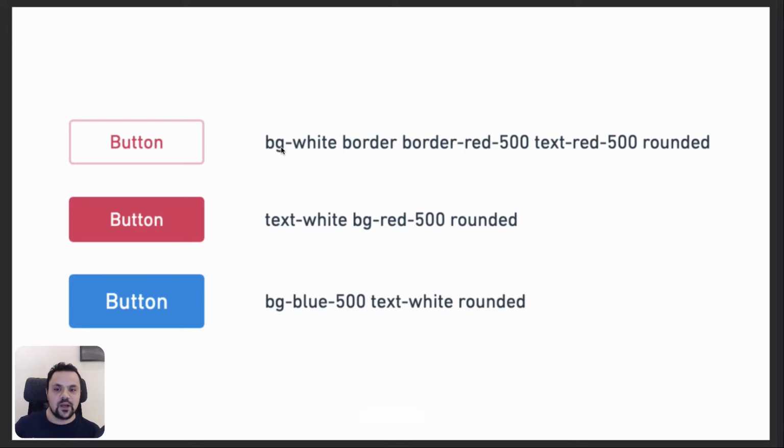So you say background white, border, you have a border, and then the border red 500. Look at this coloring system, which we will come to in the next video. Border red 500 is defining the color system that you want and then the value of it. So if you say 500, that's actually the base color, and you can choose from 100 to 900 based on your need. The 100 will be the lightest, the 900 will be the darkest. The 500 will be in the middle, which is the normal red color.